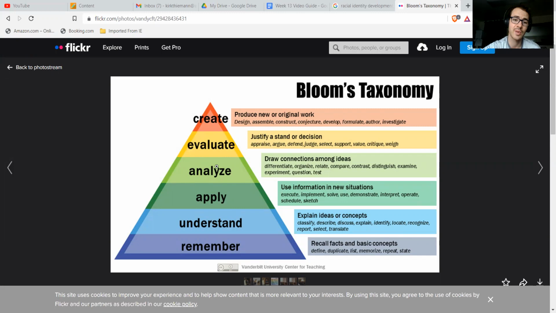But really for this assignment, I'm asking you to go into analysis and evaluation, but also creating. This is the highest level of learning: to create an intervention plan. It might feel like, wait, what exactly do I need to do? I'm asking you to create, to innovate a new idea, a new approach.